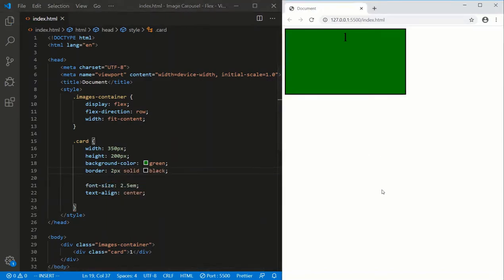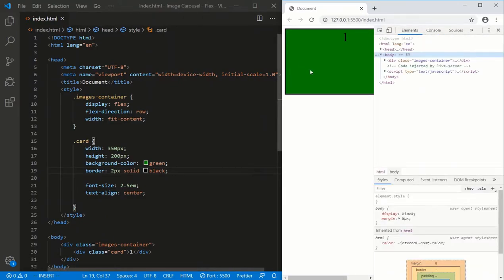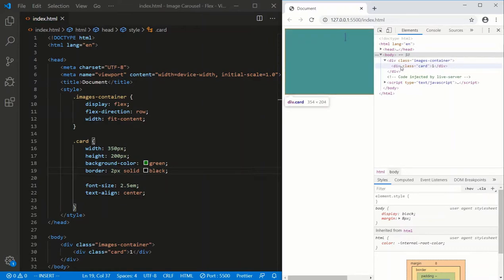Now let's go into the inspect elements. Now, the width of this card is supposed to be 350. The height is supposed to be 200. When I go over the card, what do we get? We get 354 by 204. And so what's happening? Well, the border is not baking into the width and height. And that's not what I want.